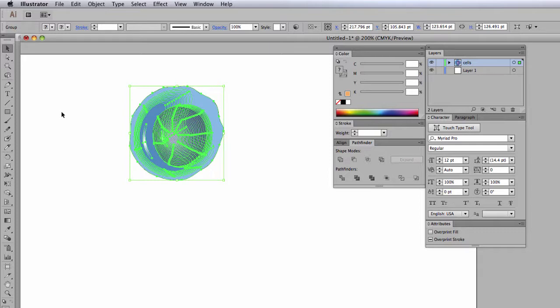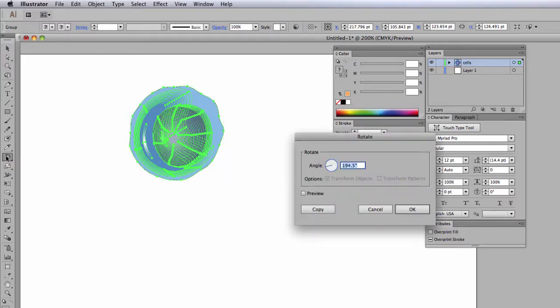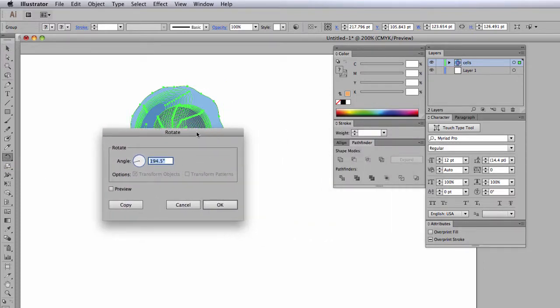The second way to use the rotate tool is to simply double click on the rotate tool. And that brings up a rotate dialog box. The advantage of double clicking on the rotate tool is that when this dialog box comes up, it gives us the option of entering a specific angle. So let's say I enter 45 degrees and I click OK.